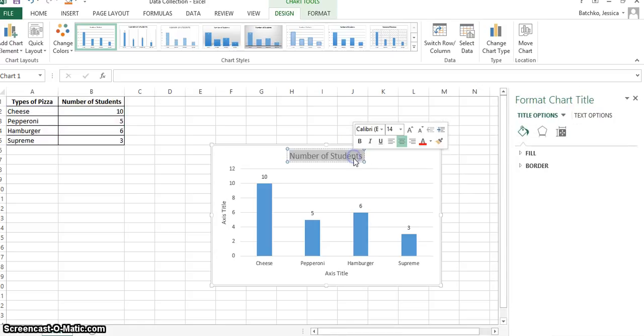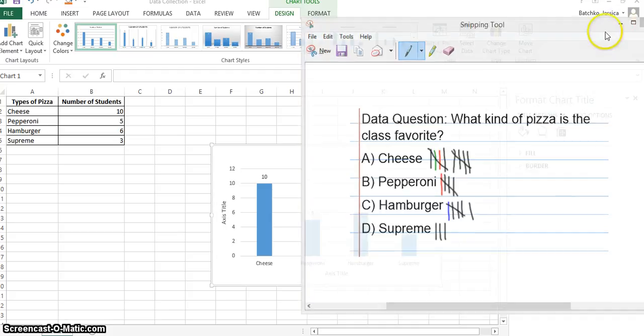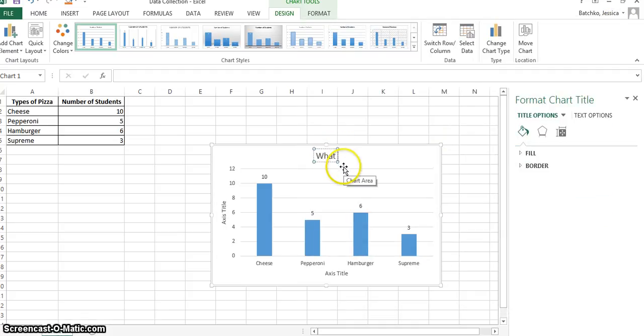Now I'm going to double click my title and I'm going to backspace. And I'm going to title this. And what was my question? Well, I'm going to retype my question. What kind of pizza is the class favorite?